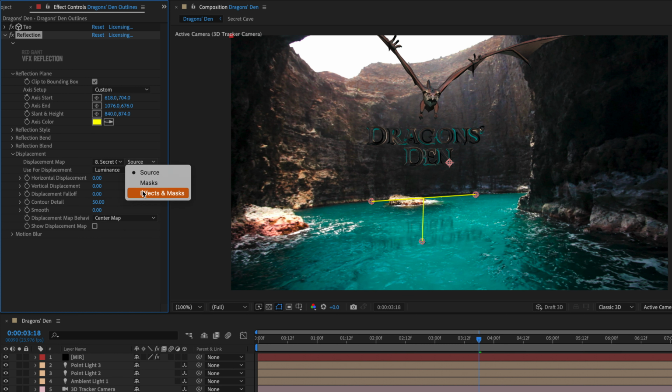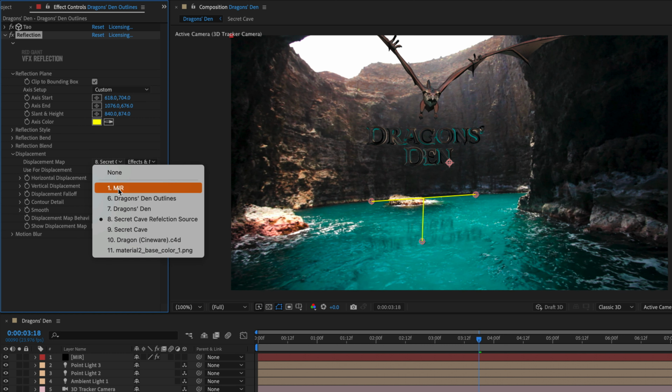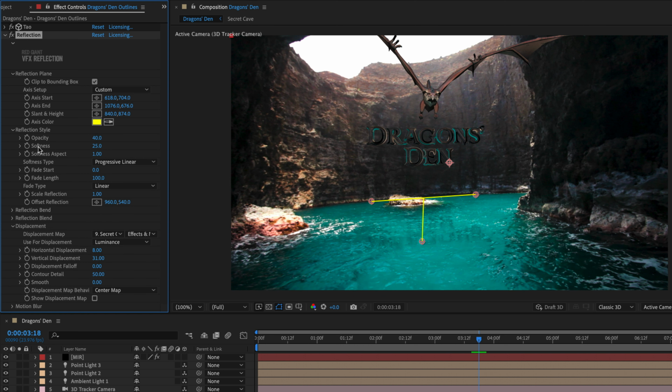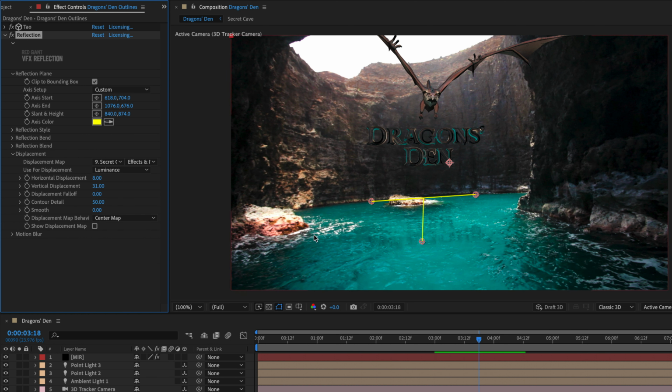Now, depending on how this looks, let's first try it by making sure we are including the effects and masks. And I'll change the horizontal displacement to 8 maybe, and the vertical displacement to something bigger, like 30. And then I'll switch it to the unblurred version, so the sharp version. And I think this one is actually working better because we are already creating some blurriness using the reflection style. So we don't need the softness version of the displacement source in this case.